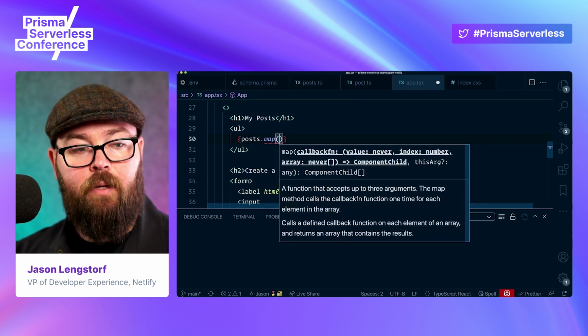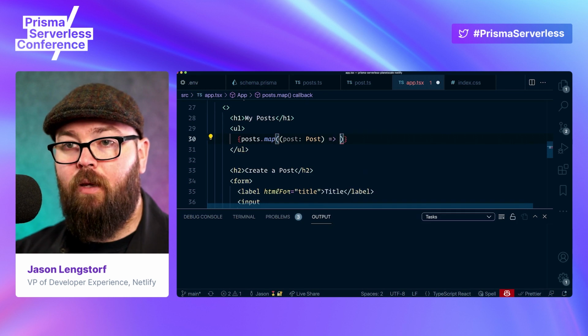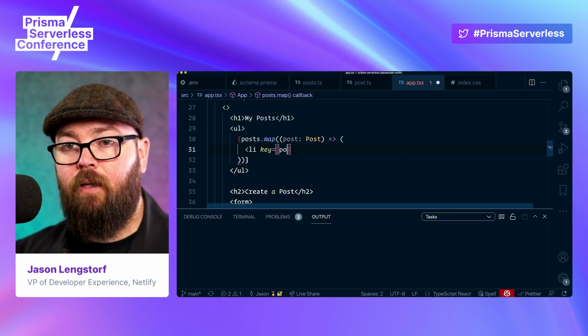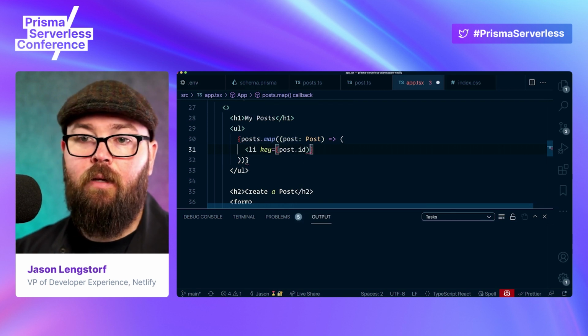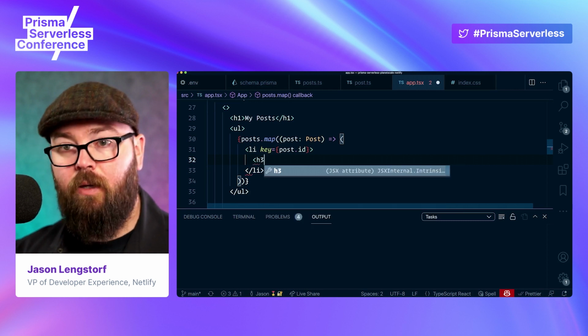So once I save this, then I can come down here and we'll say posts.map. And for each of these, we're going to get a post, which is a Post. And then inside, we can do fun stuff. So we'll set up a key. That key is going to be post.id. Good.